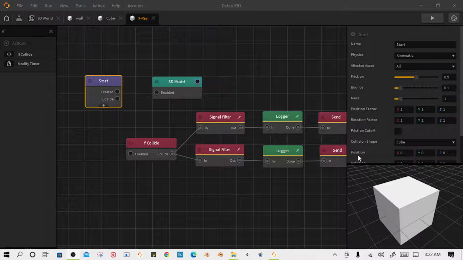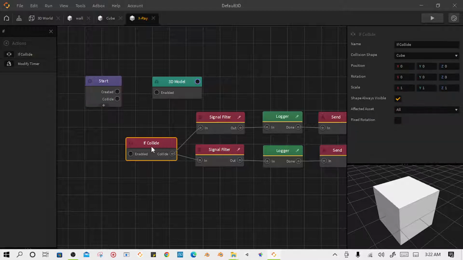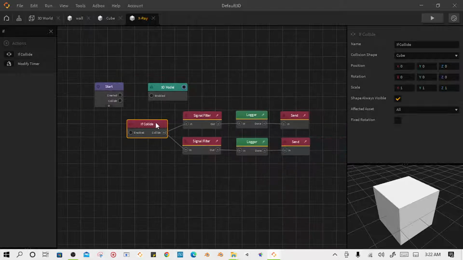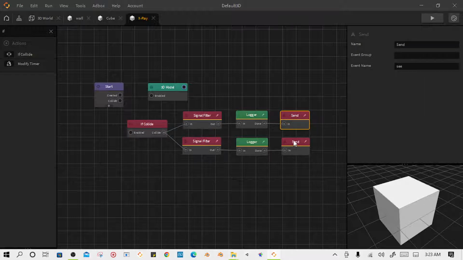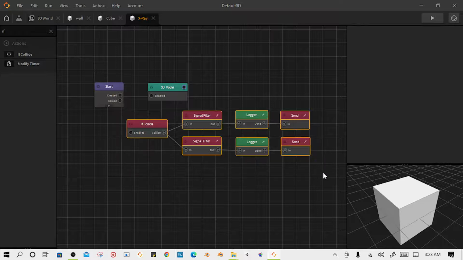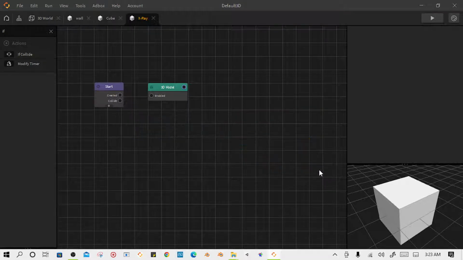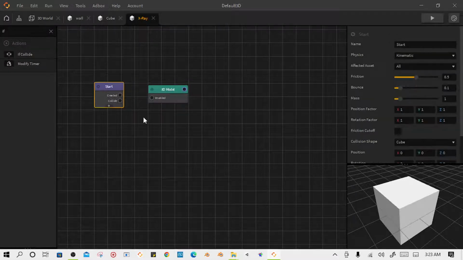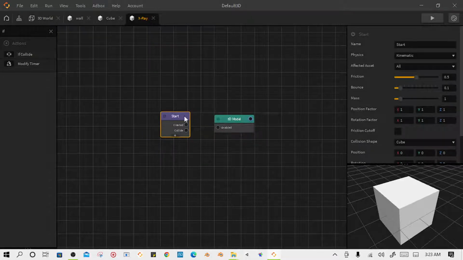Next, we also have this if collide. It is very important to have this if collide here. You may need it later on. In all honesty, though, I don't have anything being triggered by these send nodes. So I'm showing you all this information because I don't know. So just make sure to remove all of that good stuff here. And because you don't need any of that, you just need these two.